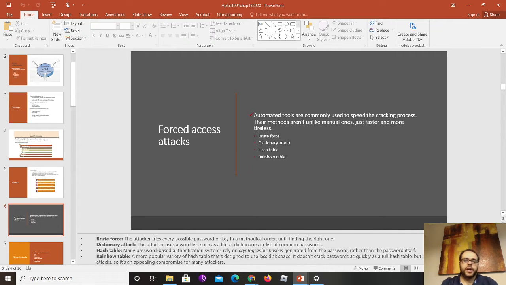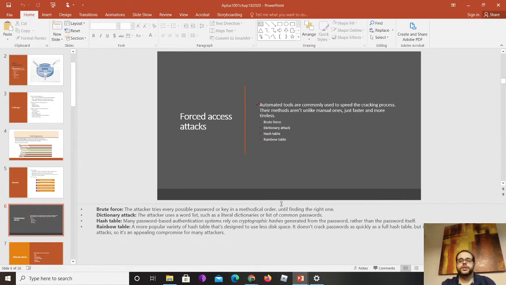Brute force attacks. These automated tools are commonly used for speeding up the cracking process. This has to do with cracking passwords, really. So you have four different types of password cracking processes here.